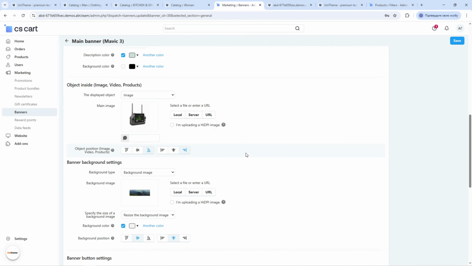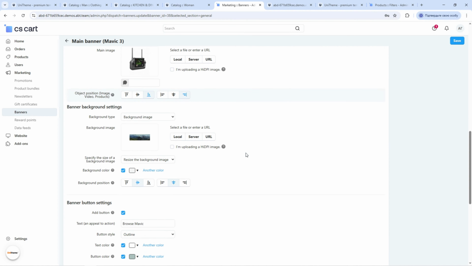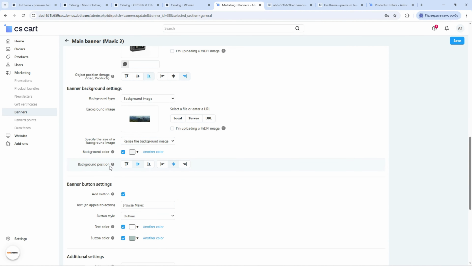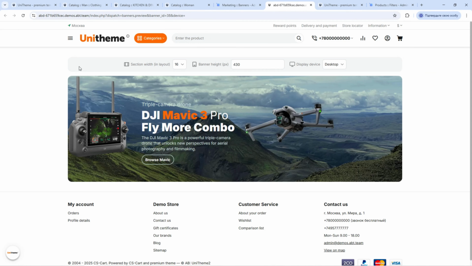We have also added the Background Position setting, which allows you to set the position of the banner background vertically and horizontally. Now, as we can see, it has become much more convenient and flexible to adjust the position of the object and the position of the background separately.